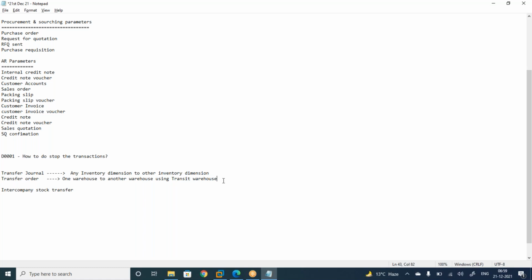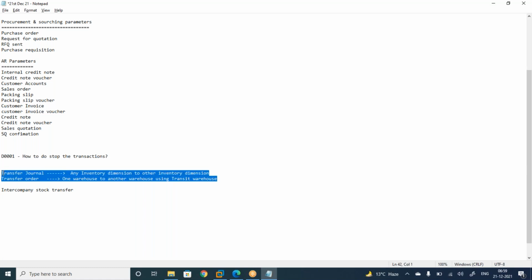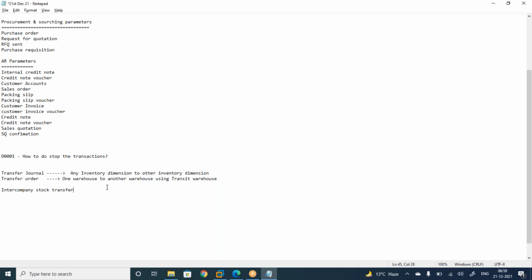Now, the difference between these two, I know many people attending my session know very clearly, but they cannot explain this in front of the interviewer, I'm sure. The reason is practice. Now the third point: the difference between these three. Intercompany stock transfer means transferring from one company to another company. You are going to learn this topic tomorrow.